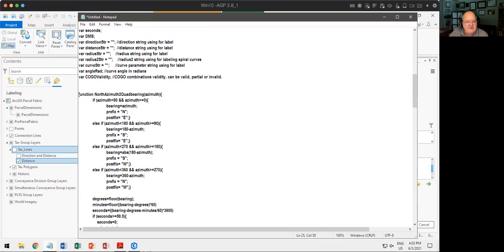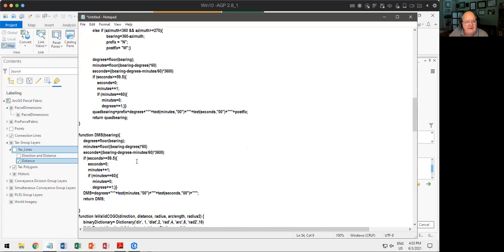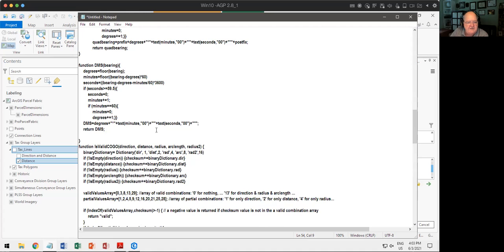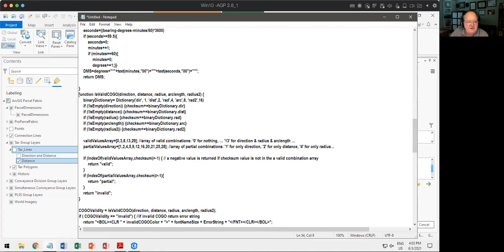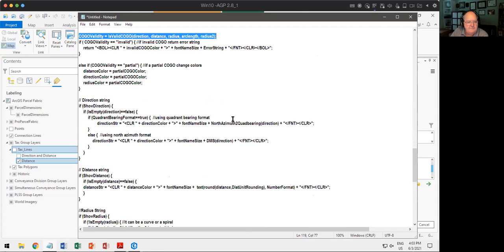The next thing you've got is a function where it's going to calculate what the azimuths are. Then there's another function which takes those azimuths and converts them into degrees, minutes, and seconds, and it returns the DMS. Another one is a function to check whether or not the COGO values are properly attributed, and then whether or not that COGO is valid.